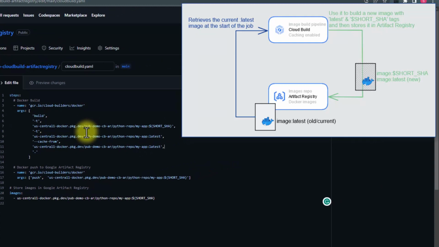I changed my application. The pipeline has been executed. First of all, it will look at the current image with the latest tag. It will retrieve it. Then it will use it to build a new image with this unique SHA thing. Once that image is built, it will move the latest tag from the current image to the new image that was just built. And then it will push it to the artifact registry. And that's it. This is how the workflow will happen.